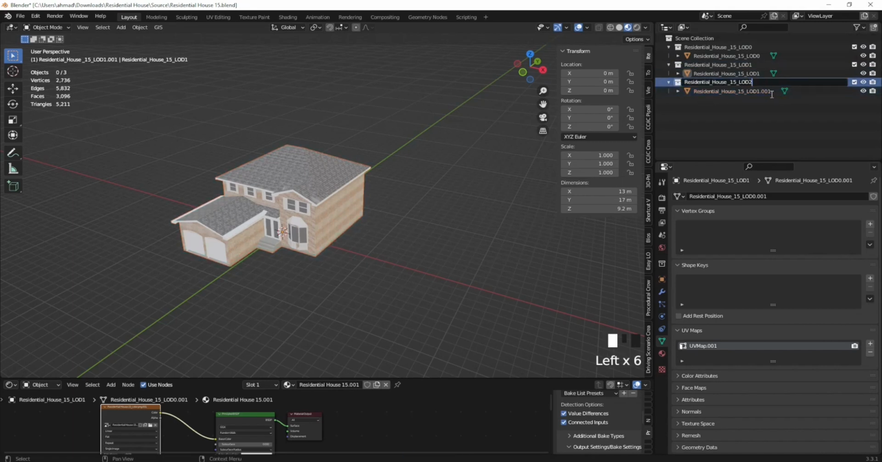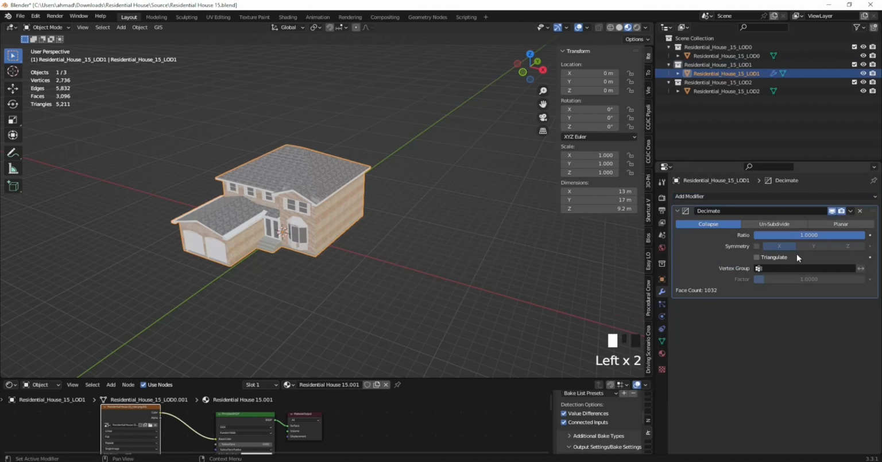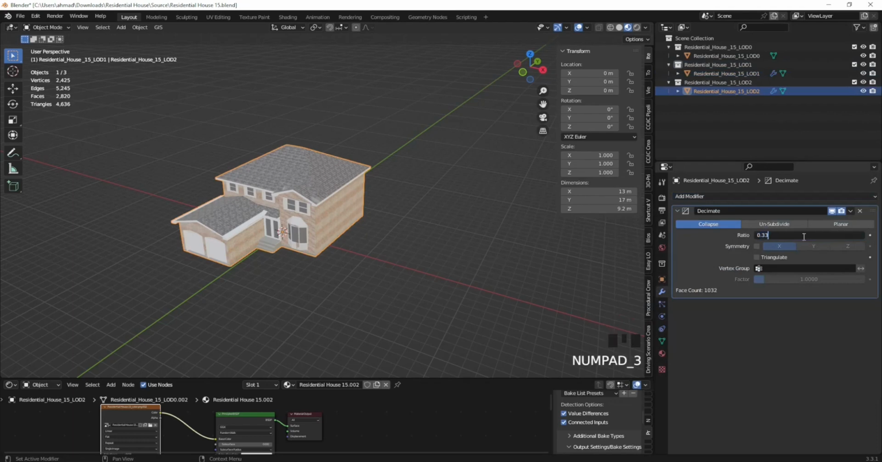So I'm just creating two levels of detail. Right now what I need to do is apply a modifier to the level of detail. I'm going to go here and apply Decimate. Let's say I put this at 67, and the level of detail 2 is also 33. You can basically create as many levels of detail as you want, but for now I'm stopping.